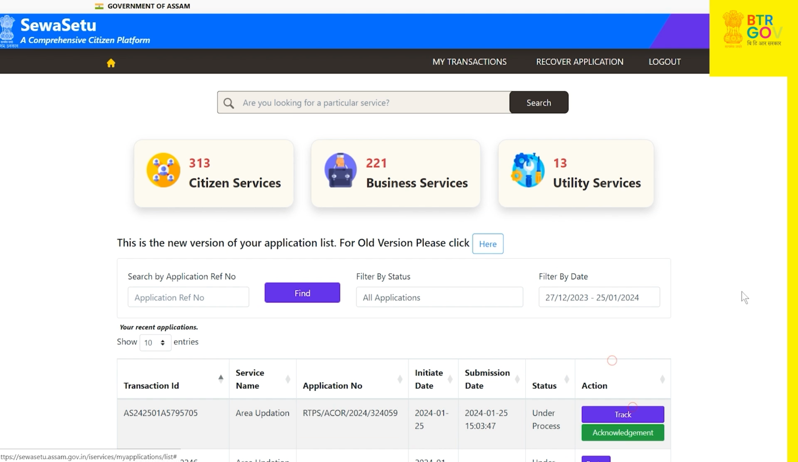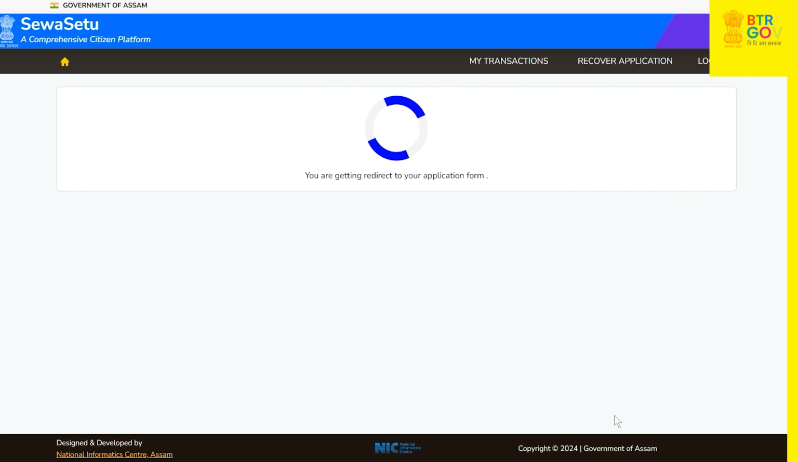You can track your application in the dashboard after logging into your account.